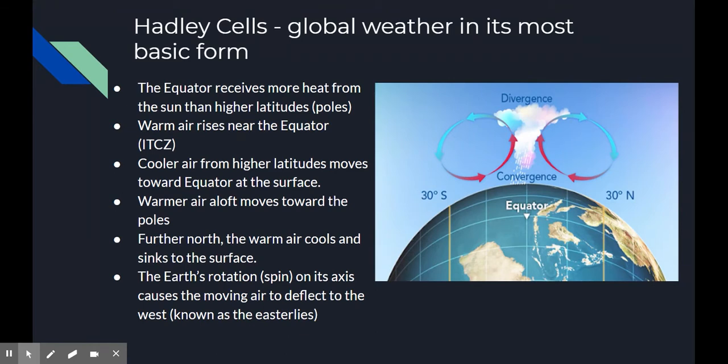Hadley cells are basically global weather in its most basic form. The equator receives more heat from the sun than higher latitudes at the poles, and as a result, the warm air rises near the equator. The cooler air from higher latitudes moves down toward the equator to replace it. The warmer air aloft moves toward the poles, and then further north, the warm air cools and sinks to the surface, keeping the circulation going. Earth's rotation, or the spin on its axis, causes this moving air to deflect to the west, which we call the easterlies or the northeast trades.